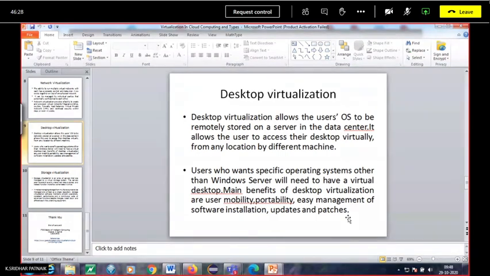So users who want a specific operating system other than Windows Server will need to have a virtual desktop. The main benefits of desktop virtualization are user mobility, portability, and easy management of software installation, updates, patches, etc.